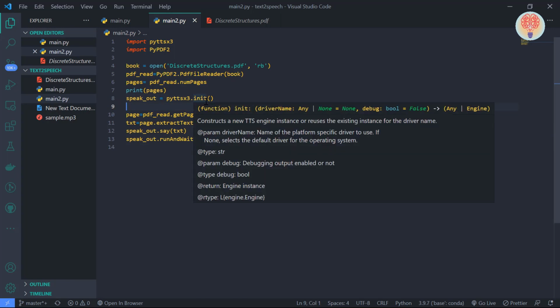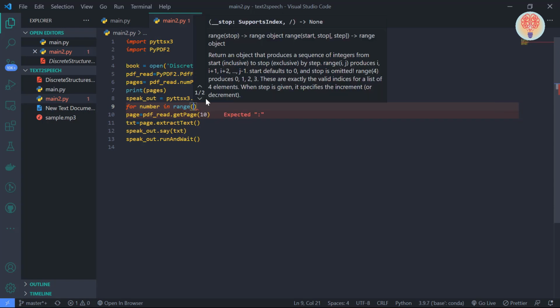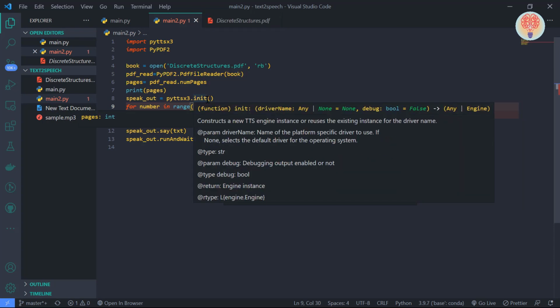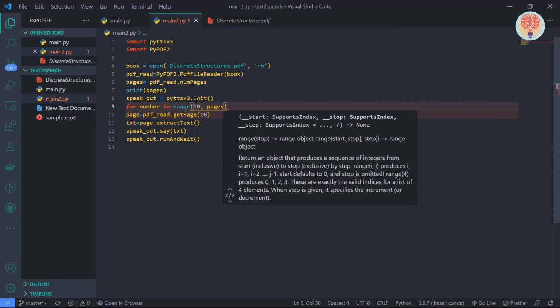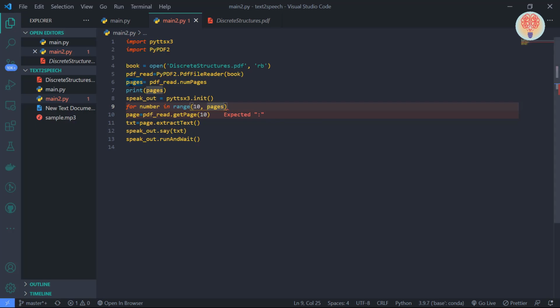So I'm just going to call a for loop. Let me just say for number in range. The range is going to start from 10. I want it to start from 10, till the last page. Do you understand it? I'm starting from 10, this particular place, till it reaches this page, that's 404. The number of pages we have in this PDF is 404. So it's going to stop.